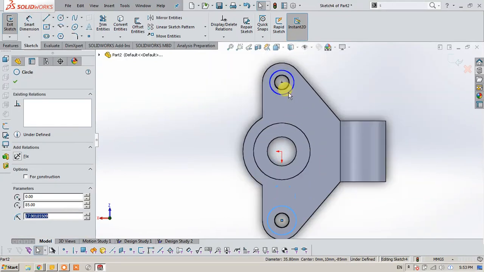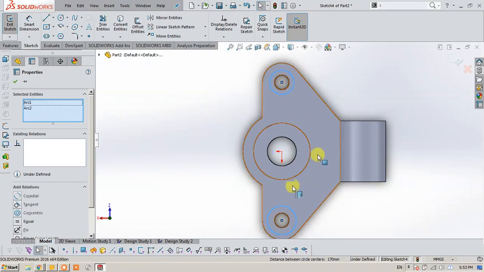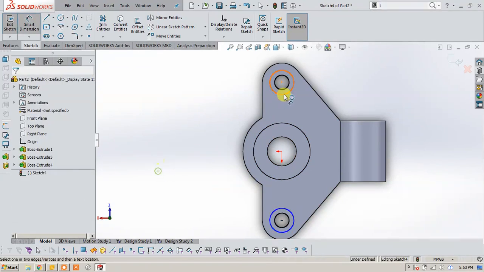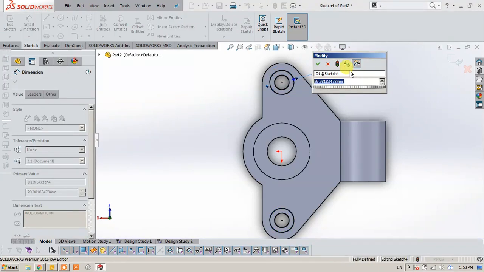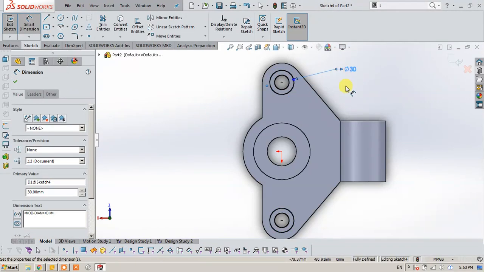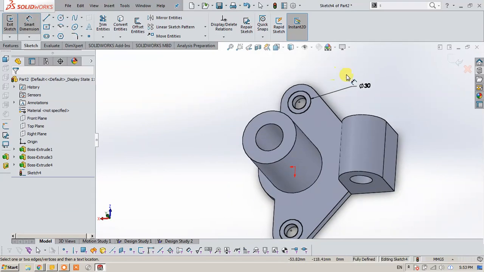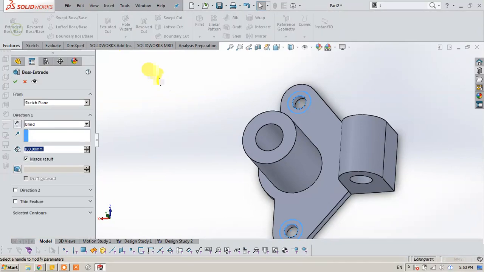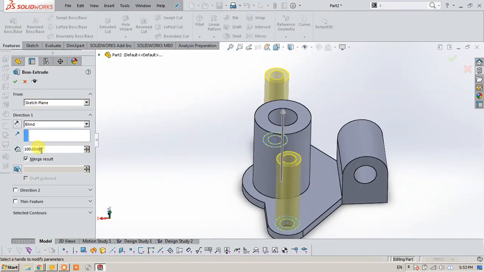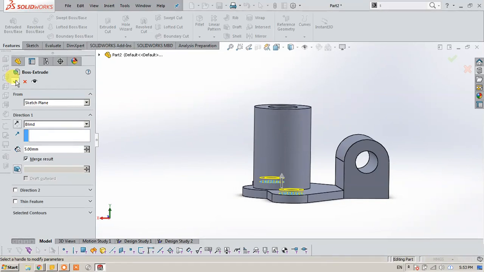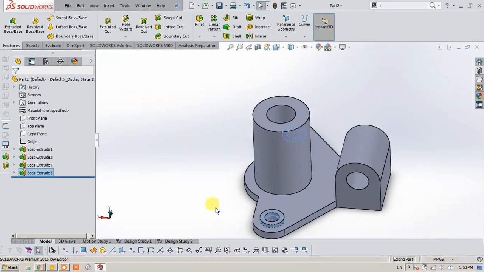I want these two circles to be the same radius. I highlight them and then go here to equal. They are equal right now. Just specify a diameter for one, and the other will have it. I'll have it 30 millimeters. There it is. Click end the sketch and then go extrude. You have them here. I'll have them just 5 millimeters. Yep, that's about right. There, we have those.